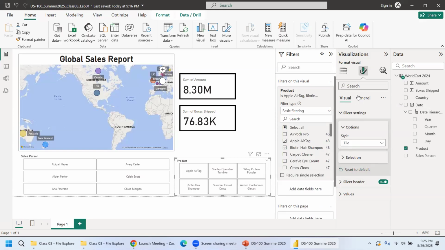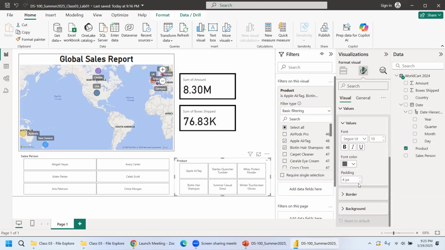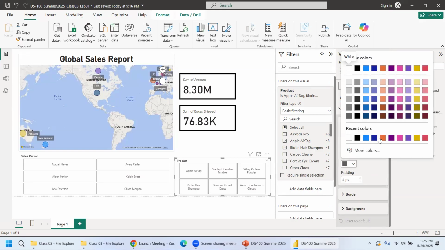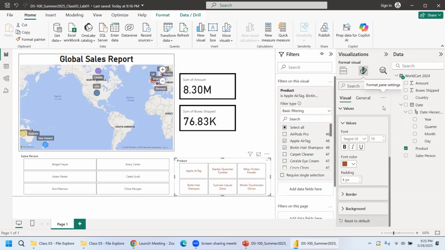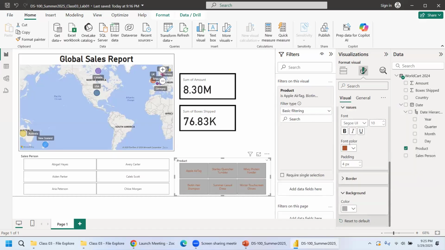Okay. And then, we might or might not have the header. It's good to have the header, so you know what you're looking at. We can look at the values. Okay. We can actually here change padding, font color, border, all these things. Let's say we want to change the font color to red. We can do that. We can actually change the background to maybe this color. So there are so many options that you have. Really, you can do a lot of customization.